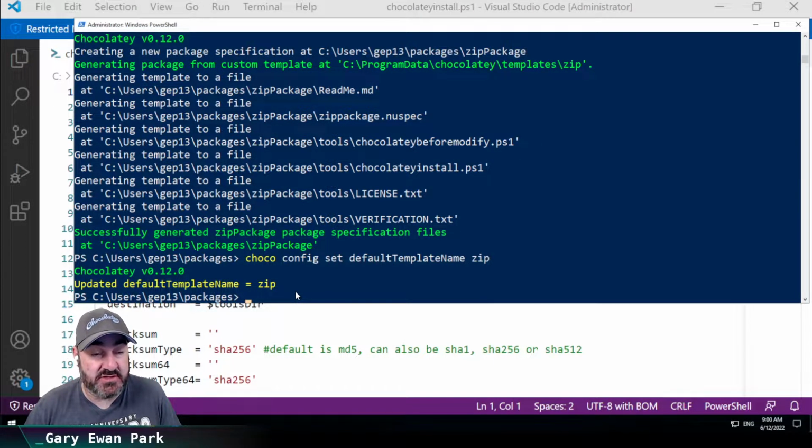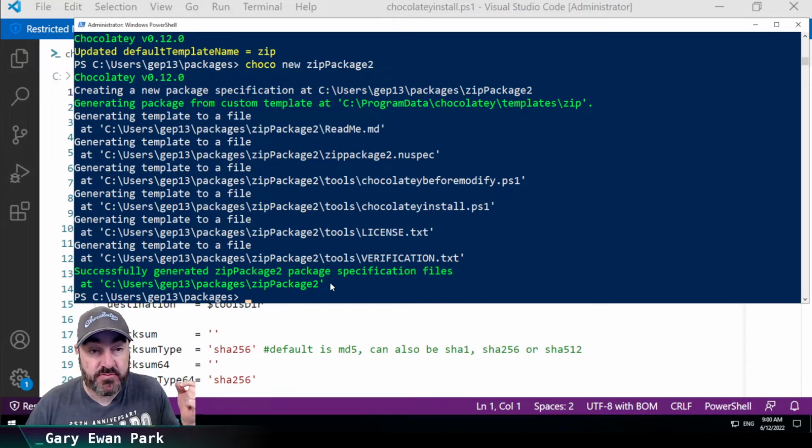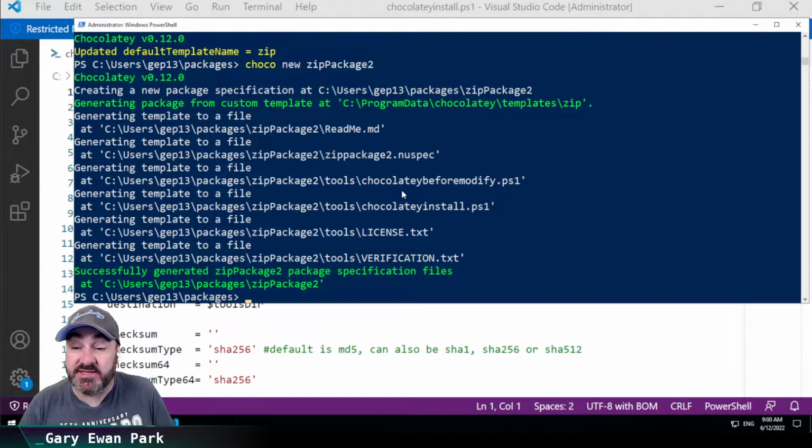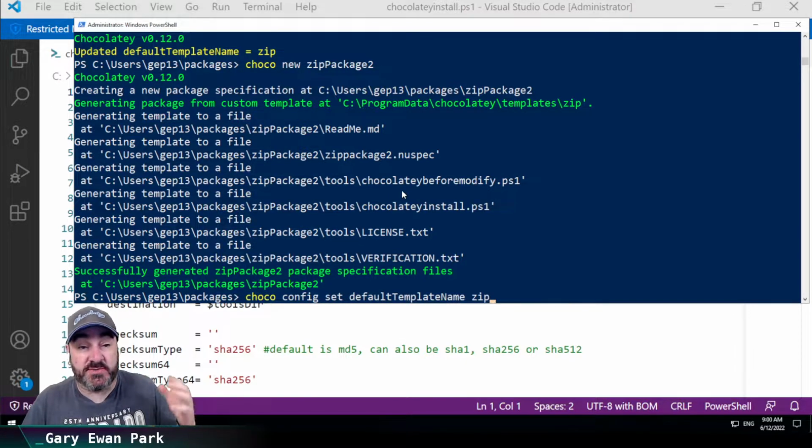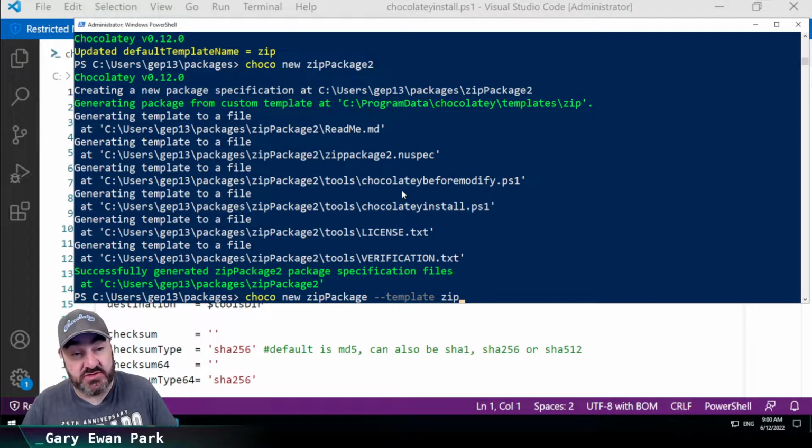So now if I do choco new zip package 2, this time I'm not going to pass in the --template argument, but this time round I still use that template because I've configured that as my default one. So you've got the options of doing it with a configuration value or specifying the template name that you want to use and falling back to the default one when you need to. So there's lots of options in there.